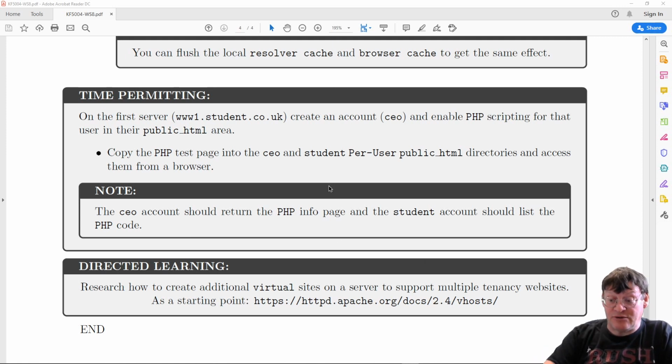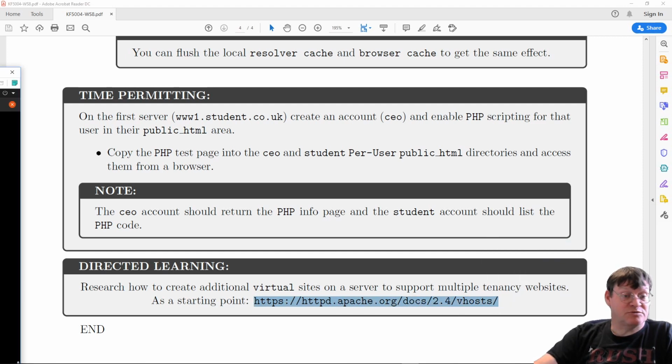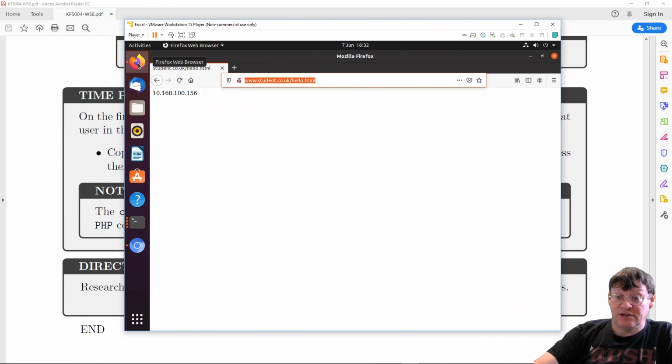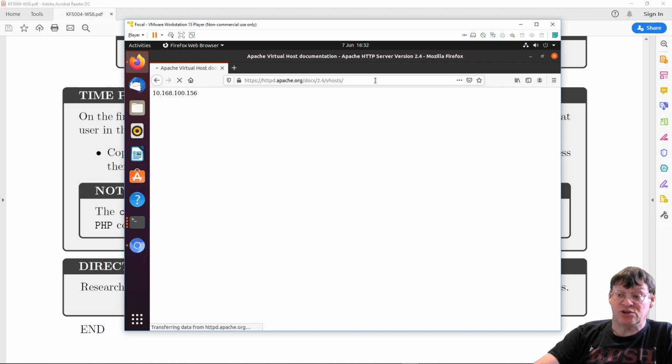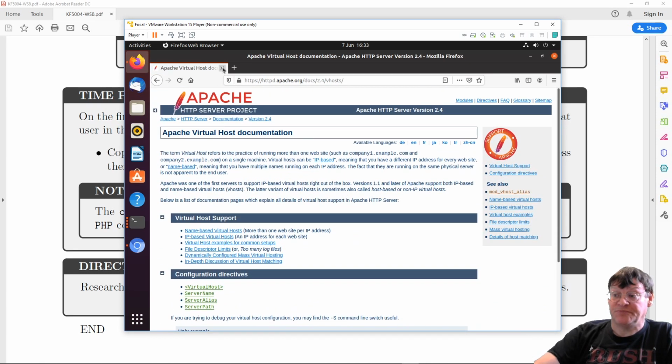Now, completely out of scope for the module, but definitely useful directed learning would be for you to have a look at virtual sites and how they work. I'll use this virtual machine, why not? To look at the virtual hosting, if you go to the HTTPD Apache docs page, that will give you plenty of information on how to set that up as well.